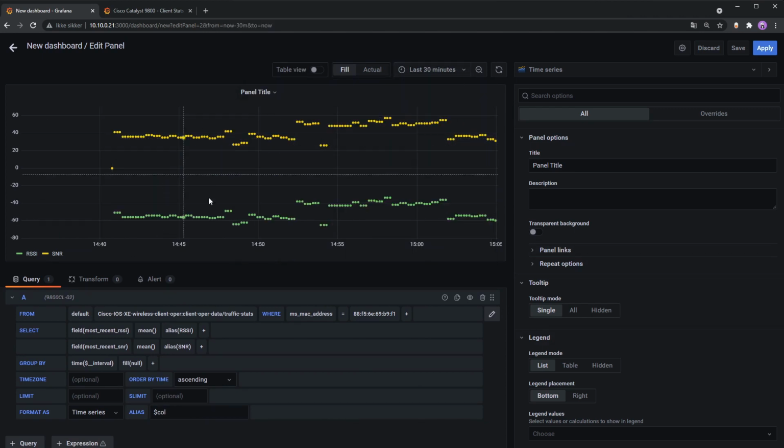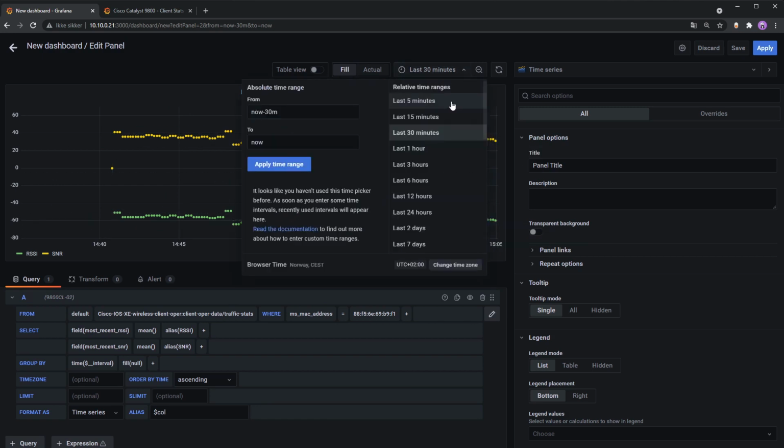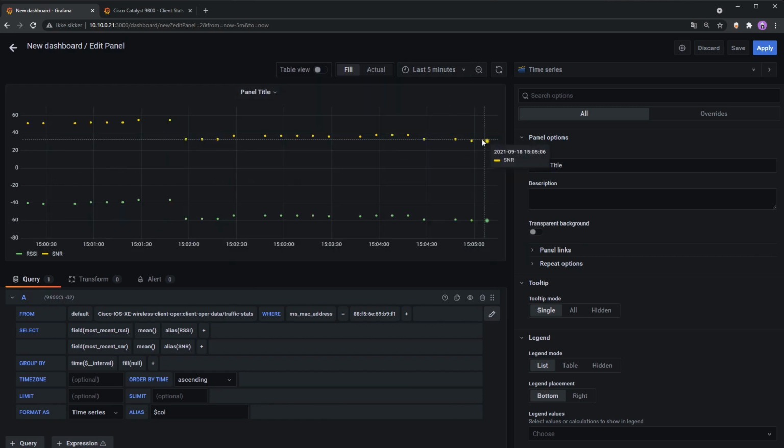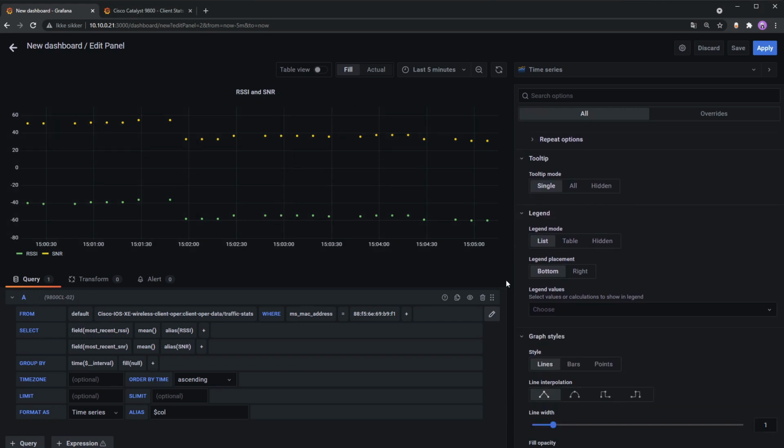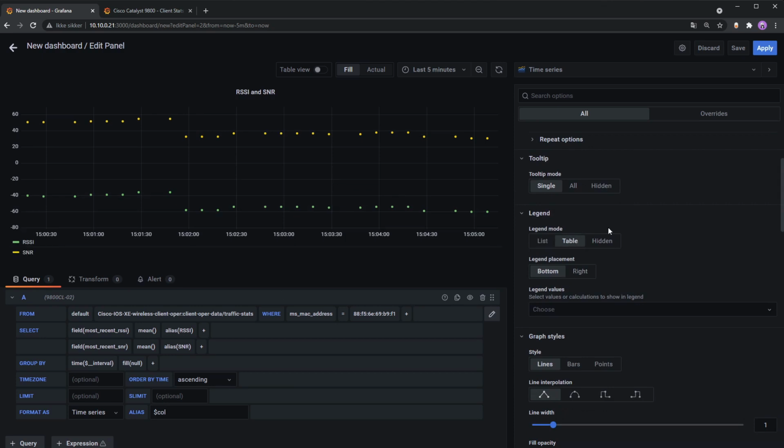And now you see we are receiving some data right now, but it doesn't look good. And yeah, we're going to freshen it up a little bit to make it look a lot better. So the first thing we're going to do is we can start by giving it a name, RSSI and SNR. We can give it a transparent background so it looks better. We want to have a legend down here. Want to have it as a table.